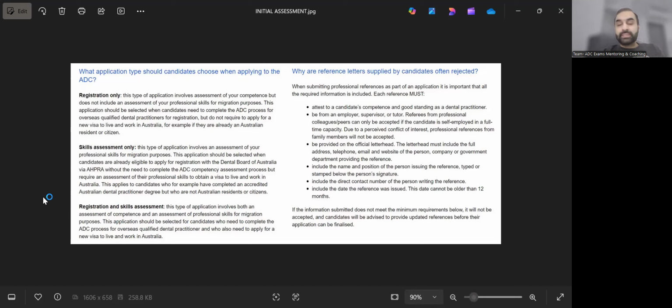So to keep it simple, all of you can technically go for registration only now. All right? Whether you are in Australia or you're not in Australia. You can go for the registration only option now, and then later on, once you finish the ADC process, you can apply for skills assessment with ADC, and they will give you the skills assessment letter. Basically, it's an extra step that is involved.